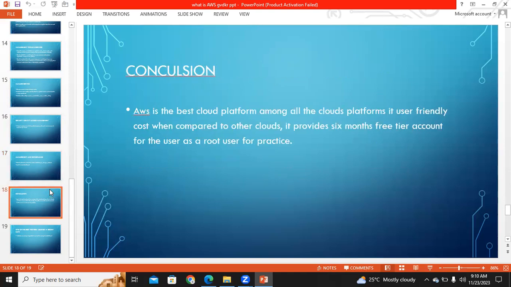Conclusion. AWS is the best cloud platform among all the cloud platforms. It is user-friendly in cost when compared to other clouds. It provides a 6 months free tier account for the user as a root user for practice. No other cloud platform provides us a free tier like this. It can be used as a root user only, not an IAM user, because IAM is used by a particular organization. It is a managed service. Using this root user also, we have some limitations. We will discuss them further.